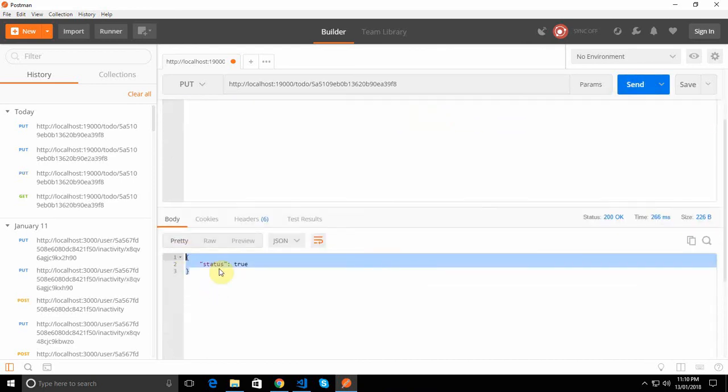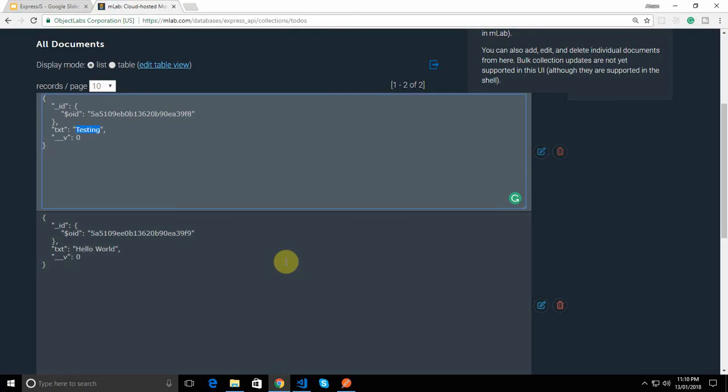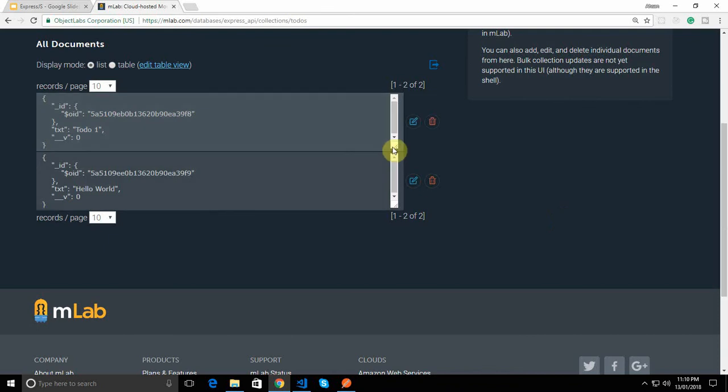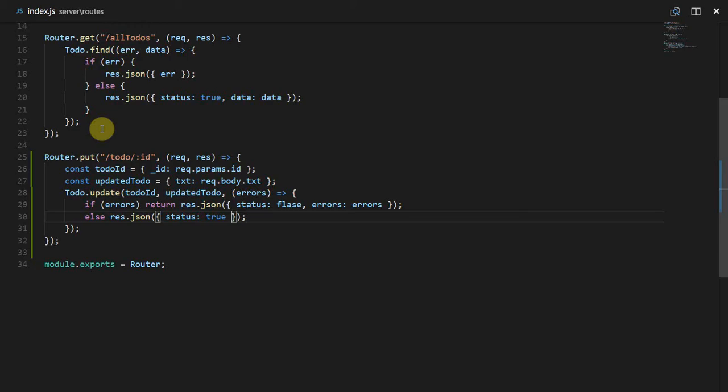It sends us status true, which means our data is updated, our to-do is updated. Reload the page, see the effect. Testing is no longer written here and to do one is written here as you see it. Okay, this is great. And now create our next route.